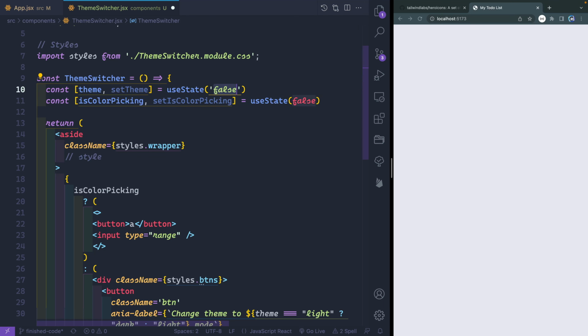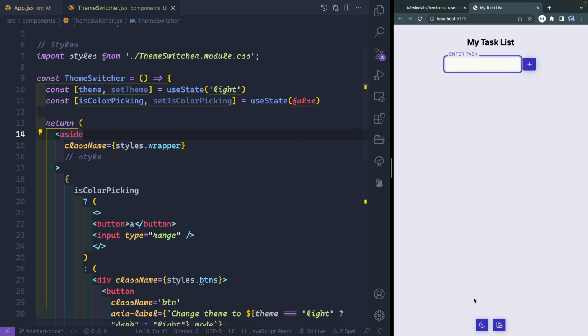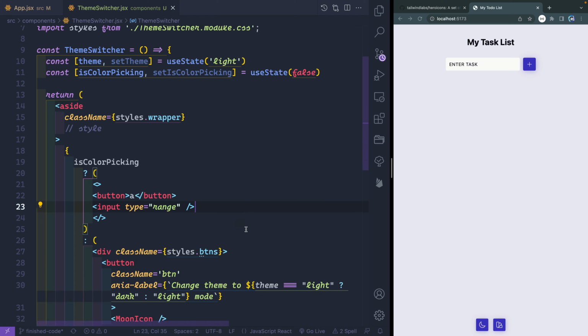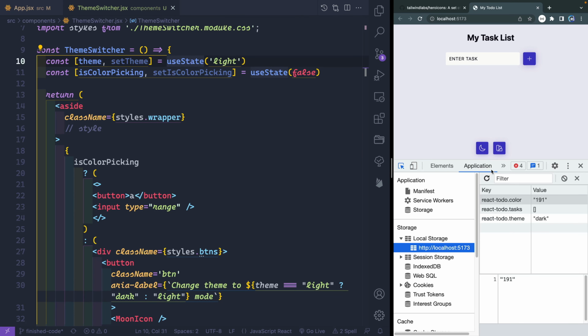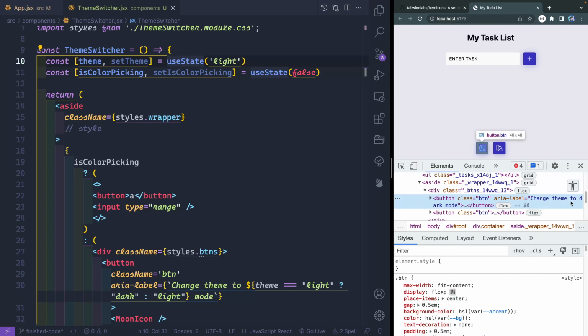And right now we're going to start this at, I guess we'll start it at light. All right, there we go. So I click here. Oh, we haven't set anything up yet, but you can now see if I were to come in here and inspect this, right inside here, change color theme to dark mode. All right, perfect. That's what I want.